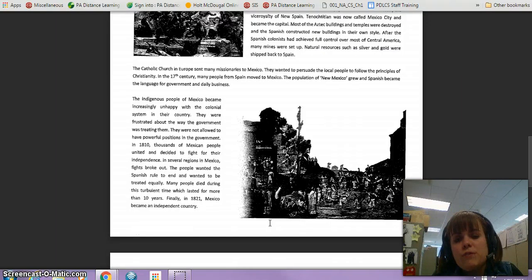The population of New Mexico grew, and Spanish became the language for government and daily business. The indigenous people of Mexico became increasingly unhappy with the colonial system in their country. They were frustrated about the way the government was treating them. They weren't allowed to have powerful positions in government.